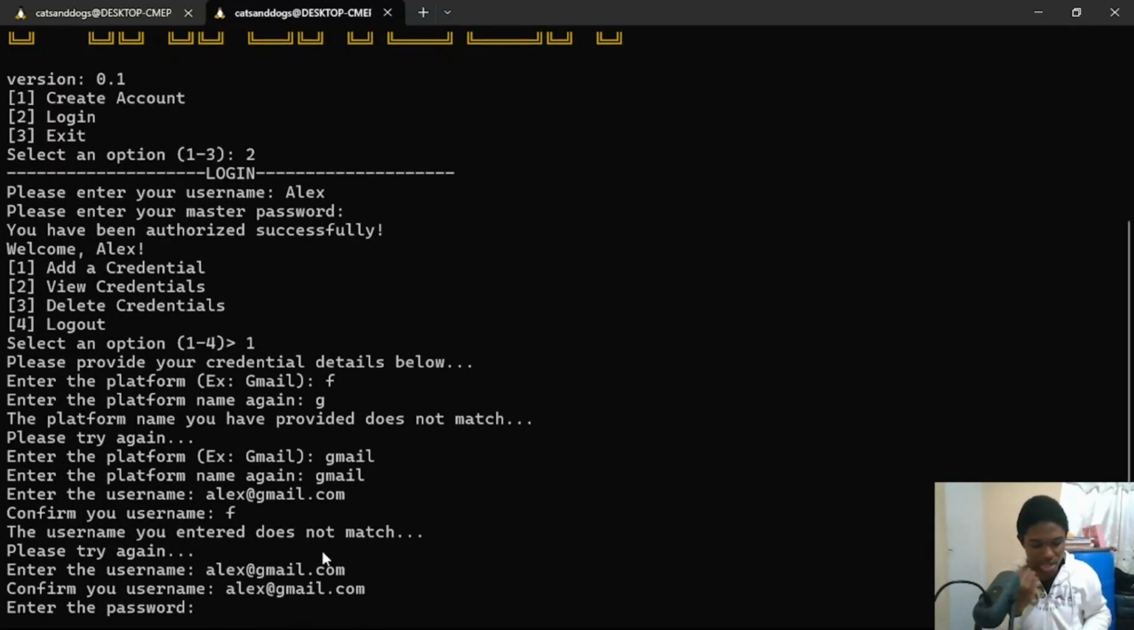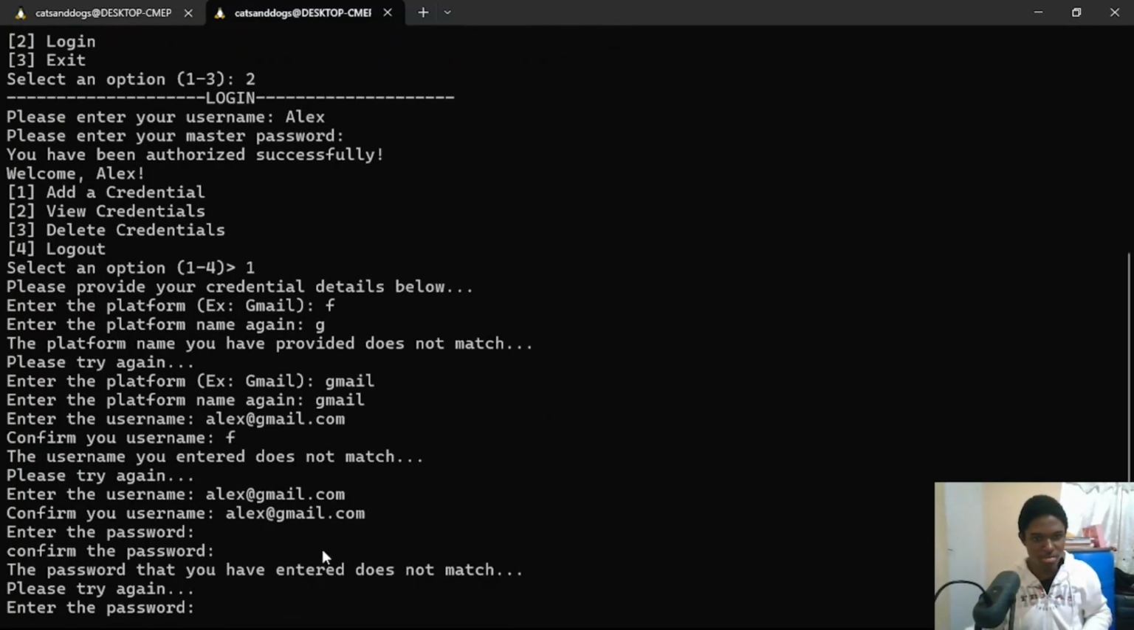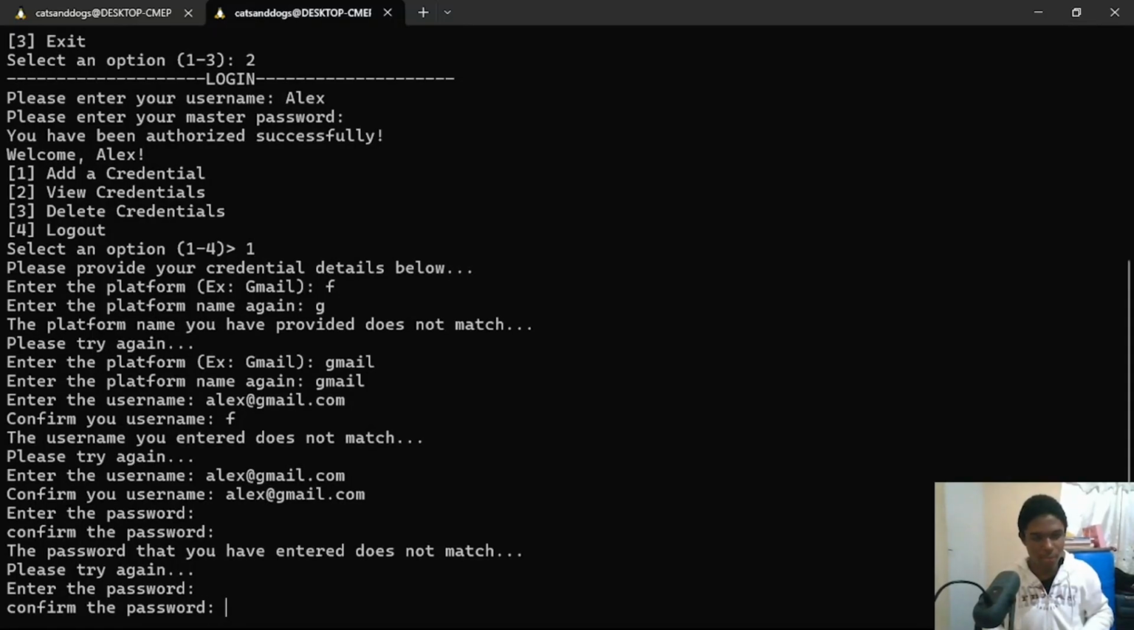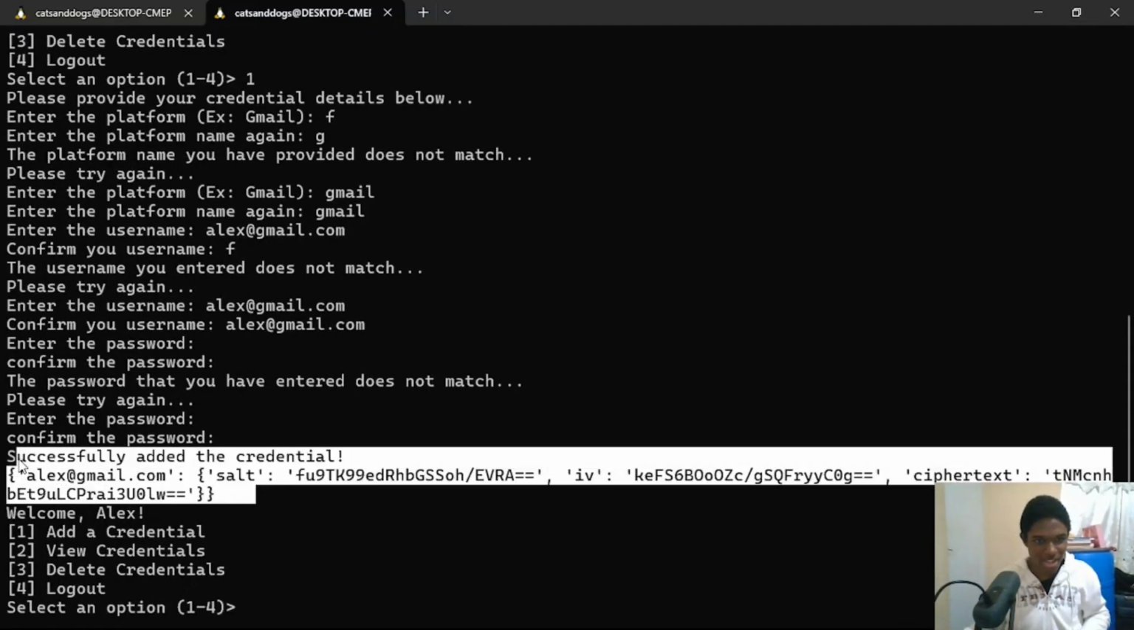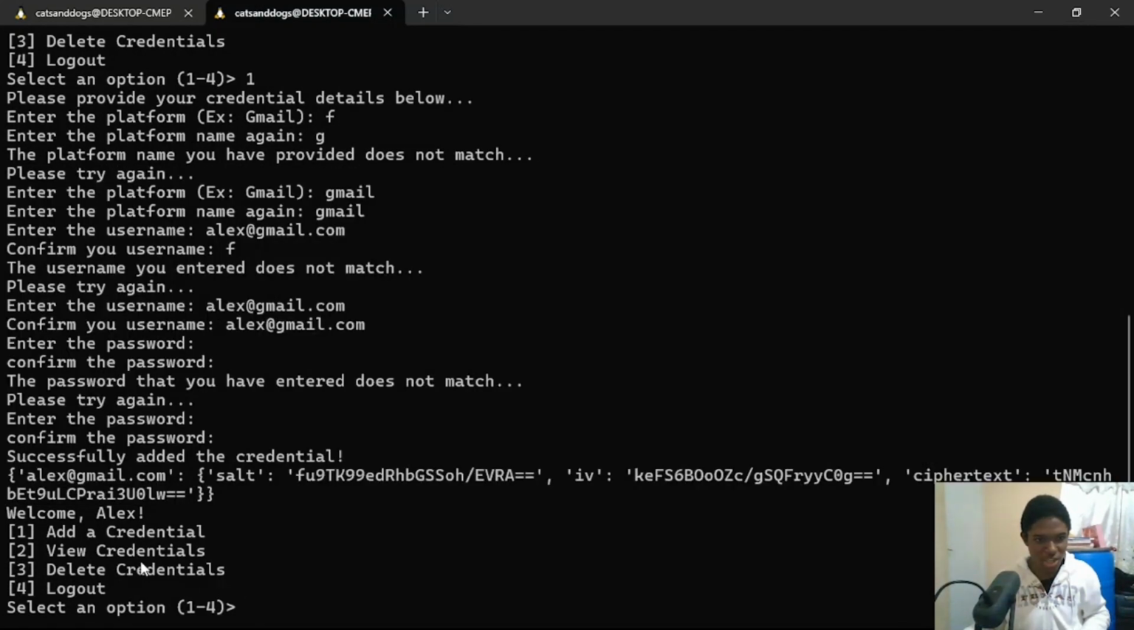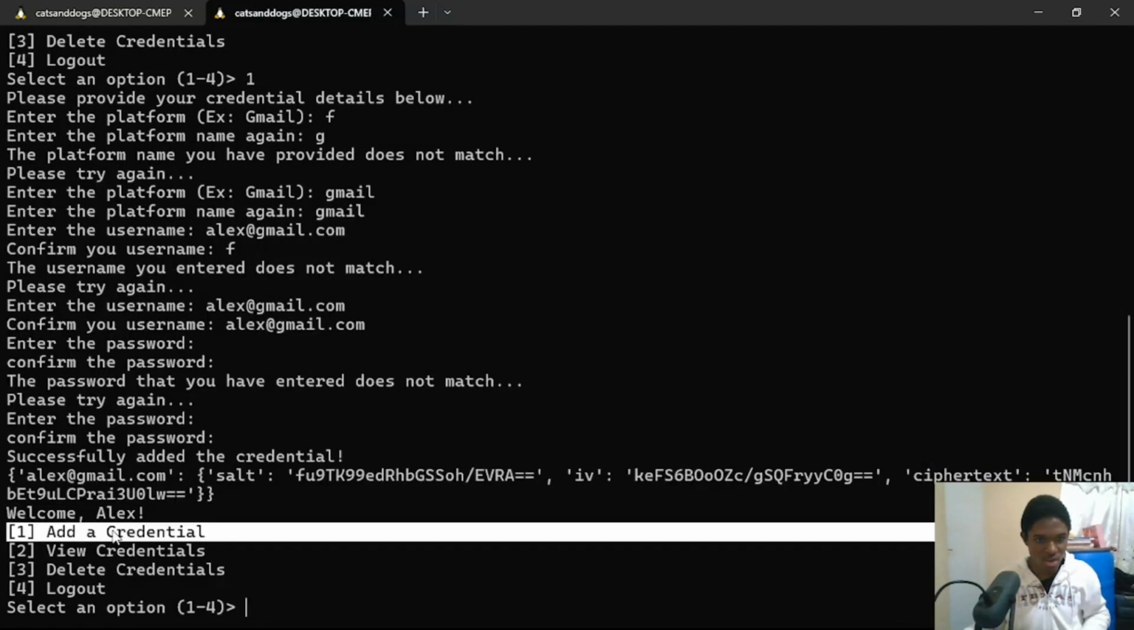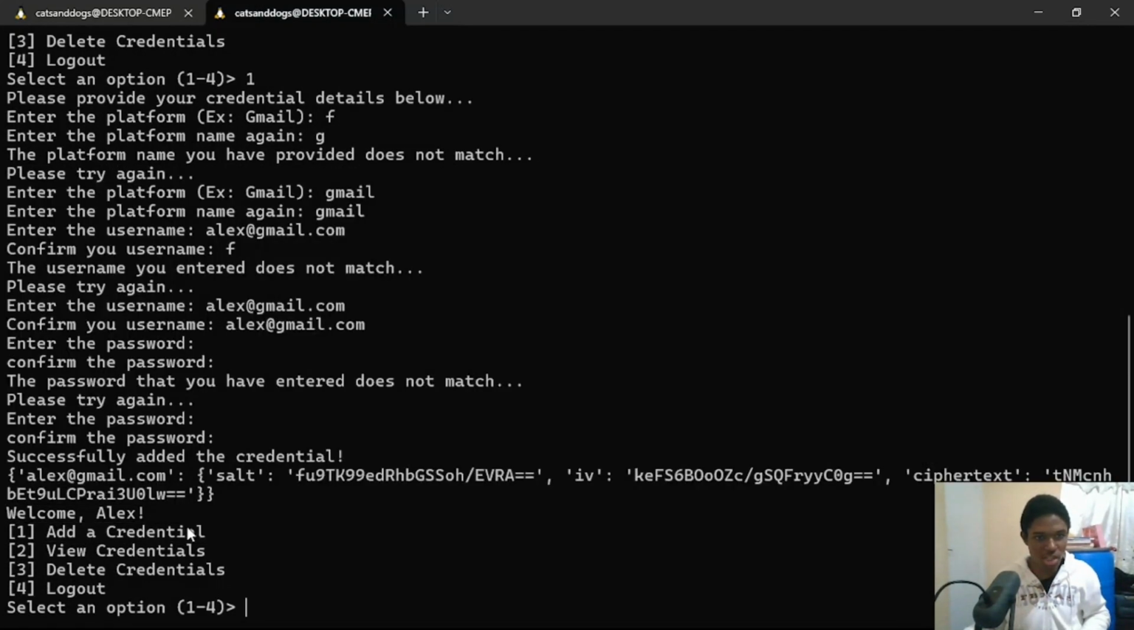And then for the password we can do the same thing. We can enter something that doesn't match. The password that you have entered does not match. Nice. So now let's try to enter something that matches. I don't know, 1234, 1234. And you can see, guys, it's actually working. So our input validation for our add credential option is working properly now.